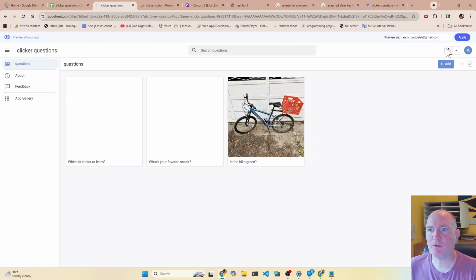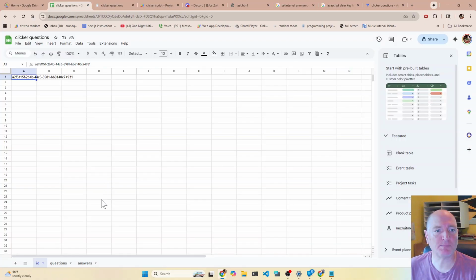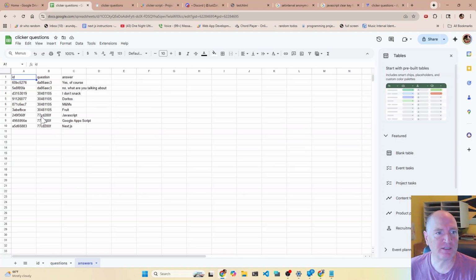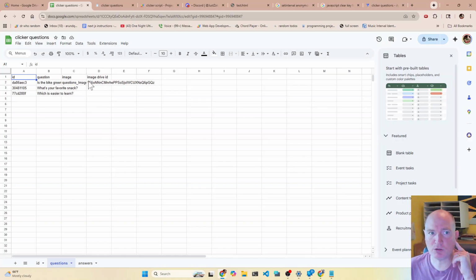And what that is doing is adding to the spreadsheet. So if you look under questions, you now see which is easier to learn, and its ID starts with a 7. And under answers, you see these 3 with the 7 on it. The questions, if they have an image, it would go right here, but I don't have an image in there.